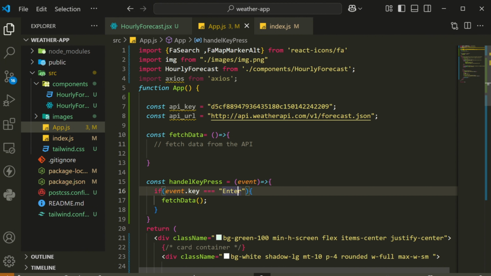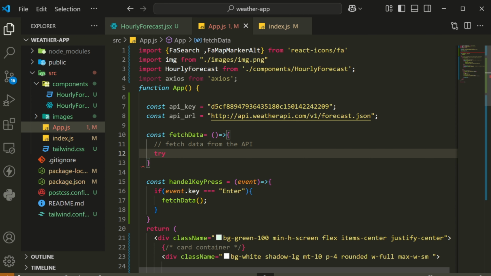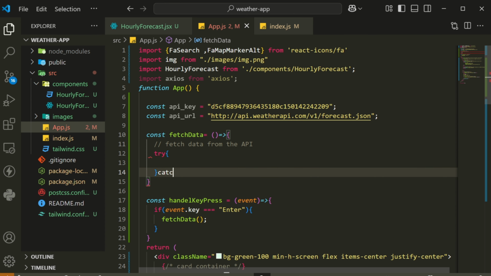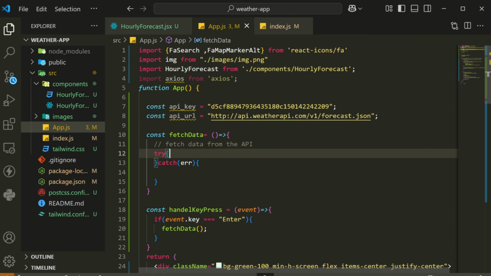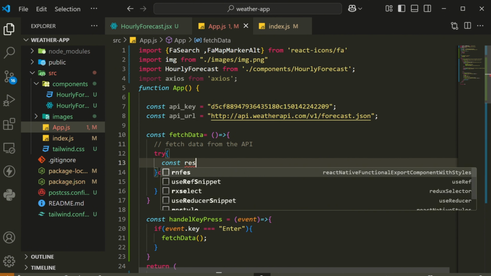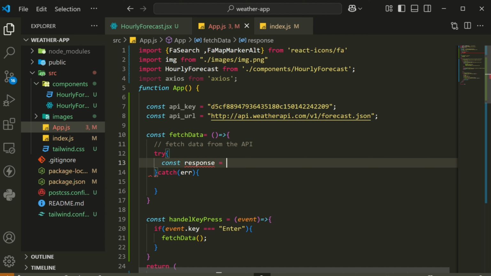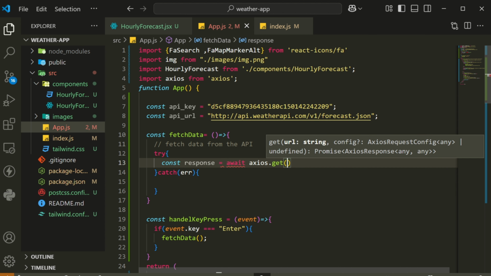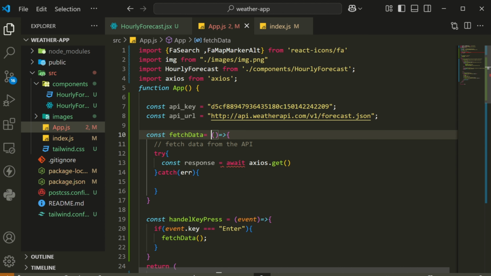Inside our function, Axios works best when you write your fetching code inside a try-catch block. This helps handle errors smoothly. So let's do that. Inside the try block, we'll create a variable, let's call it response, that will store the result of the API call. const response equals await axios.get. Don't forget to make your function async, because we're using await. This ensures the function waits for the data before continuing, otherwise it might return before the data is ready.